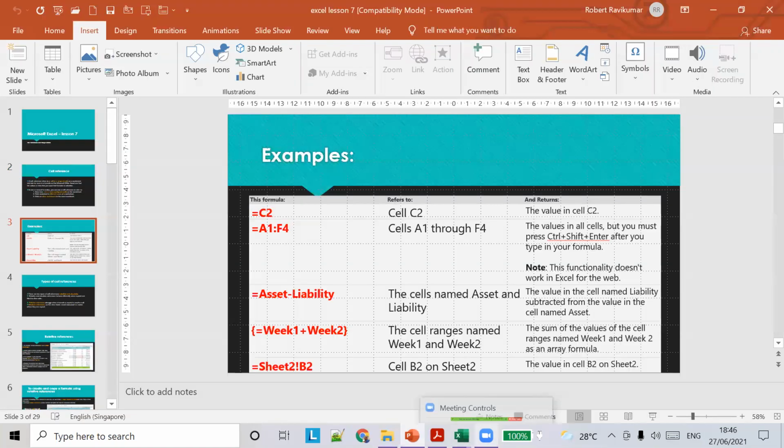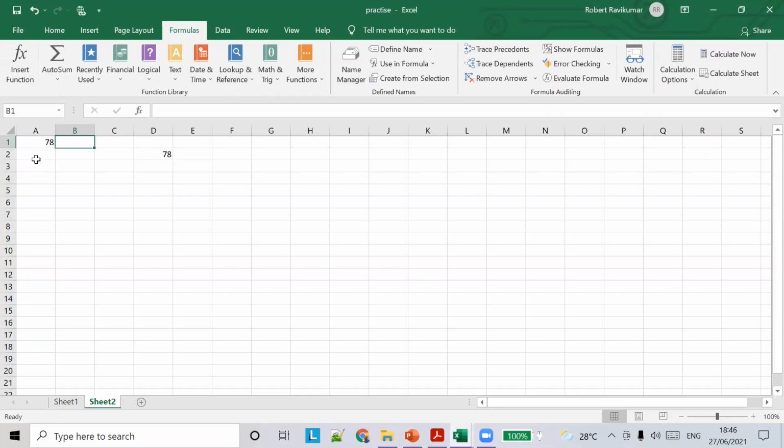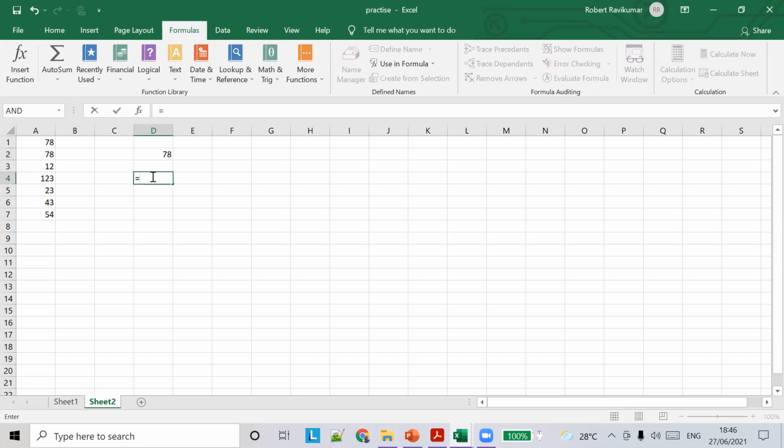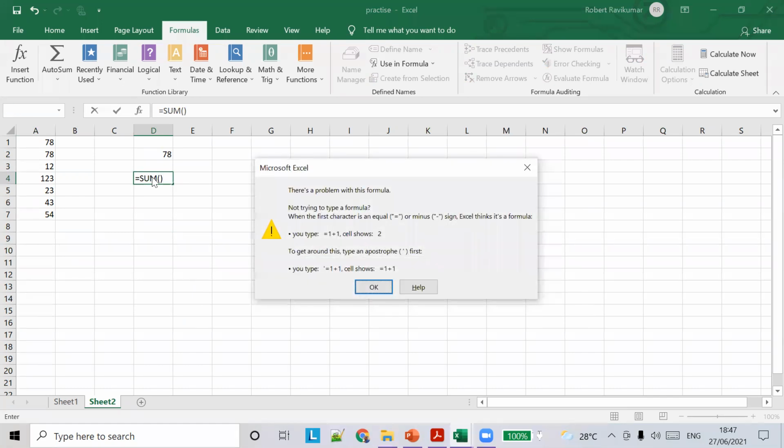Okay, so we'll see some examples. A1 to F4. Let's say there are multiple cells. In this particular example, we just took a single reference of a cell. So it refers to only one cell, but let's say I want to find the addition of all these cells. What do you do? You use the range reference. Is equal to sum of. Now you have to select the range, right?